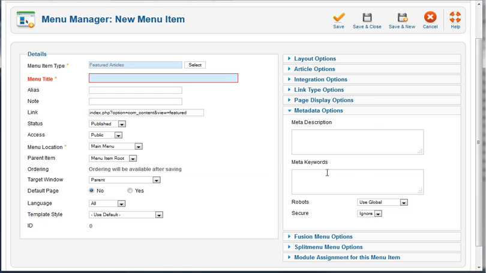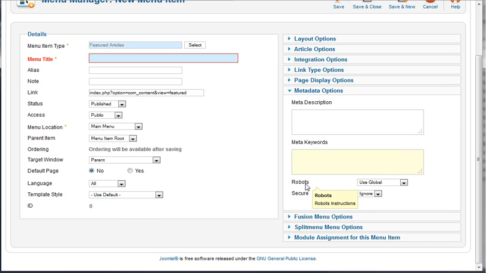The metadata options, because it is dynamically generated, we need to have a custom meta description on this page along with keywords. We're going to set our robots text. Do we want search engines to index this page? And are we dealing with SSL, secure socket layer certificates and whatnot? And if we are, then we need to say on or off or simply ignore.